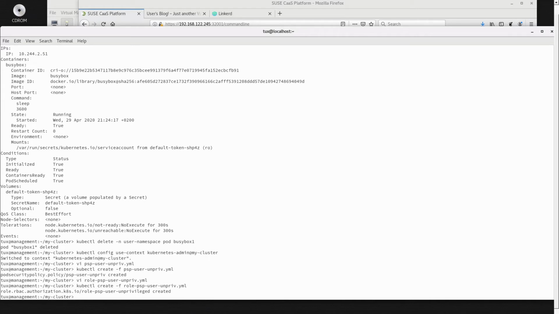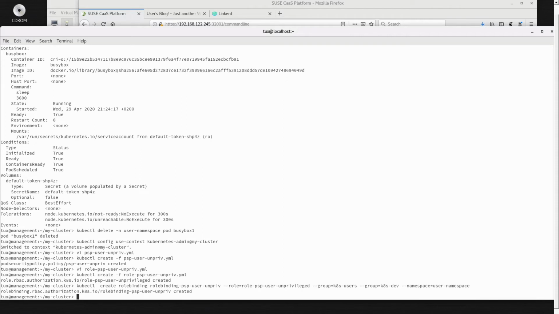Now we need a role binding in user namespace because that's the one that we're using during these demos. With, for example, this command line, where, as you can see, I'm binding this unprivileged PSP to two groups, Kubernetes users and Kubernetes dev. As before, you can either bind to users or to group. I'm selecting groups.